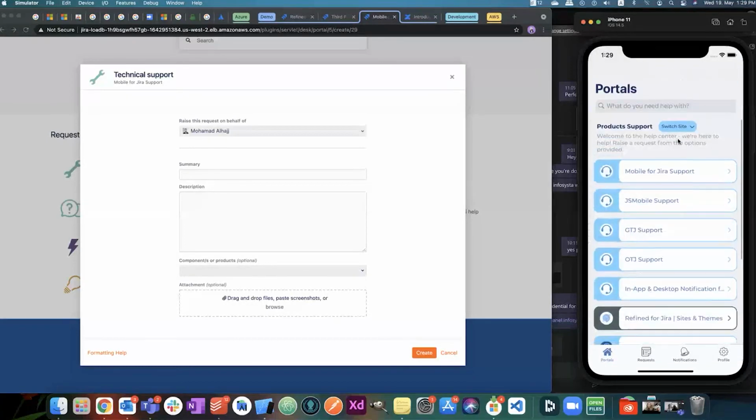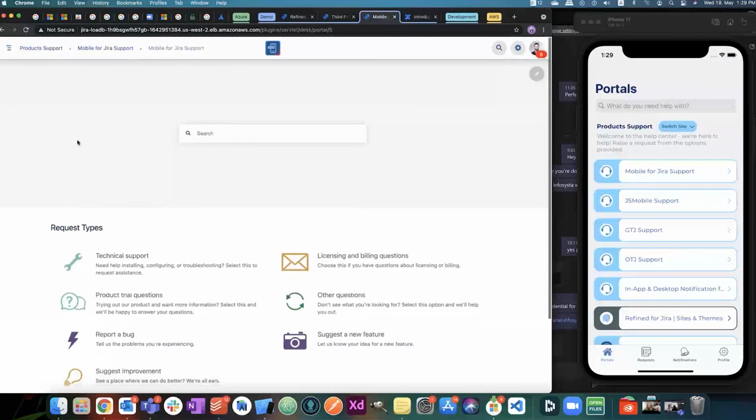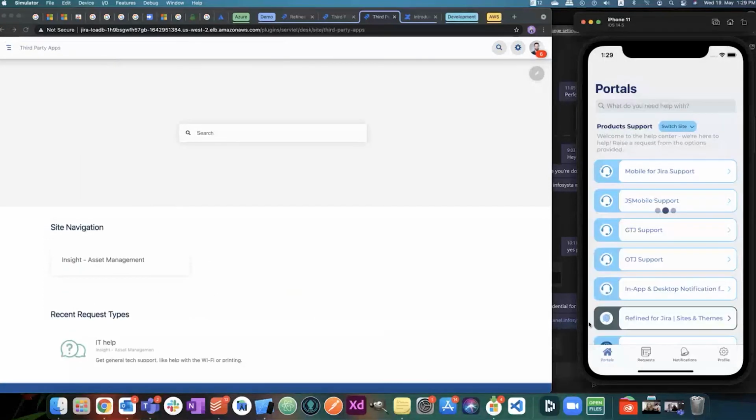Besides, as we can see here, there is a button called Switch Sites. This is the feature added by Refined Theme, where you can switch between different sites. For example, let's switch to third-party apps.